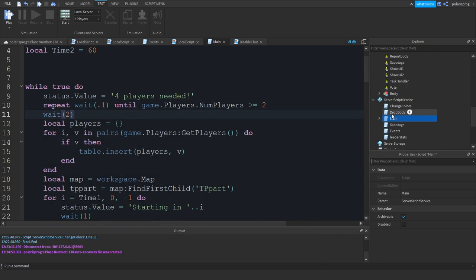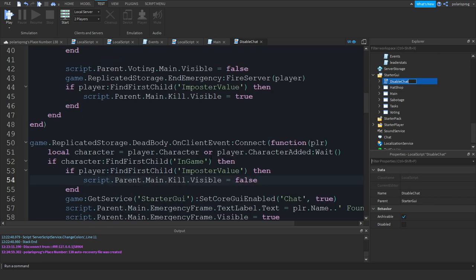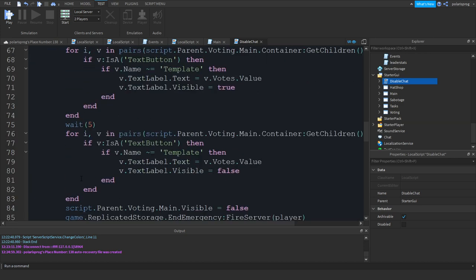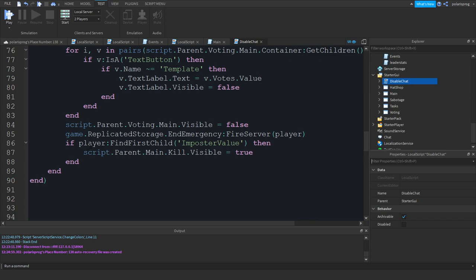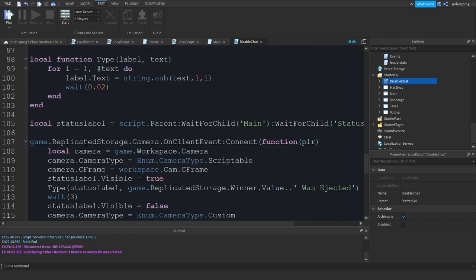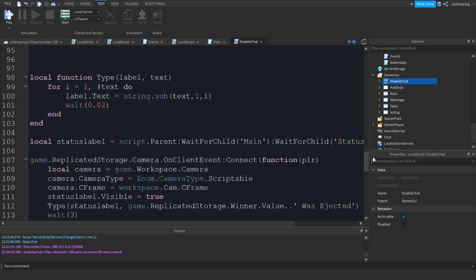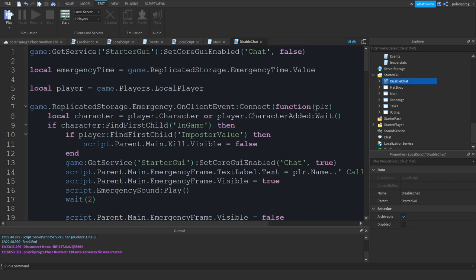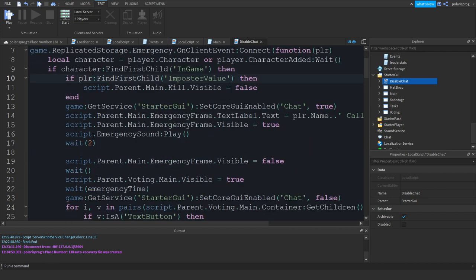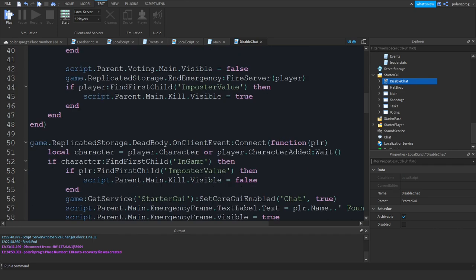Okay, so I think let's enter the disable chat script. Instead of doing this, I'm going to change this to PLR, not so PLR, if PLR, and I'm going to do the same thing here, if PLR, and I'm going to do the same thing for the one at the top, so if PLR, and hope that this will work. Do the same thing here. Let's test again with 2 players again.